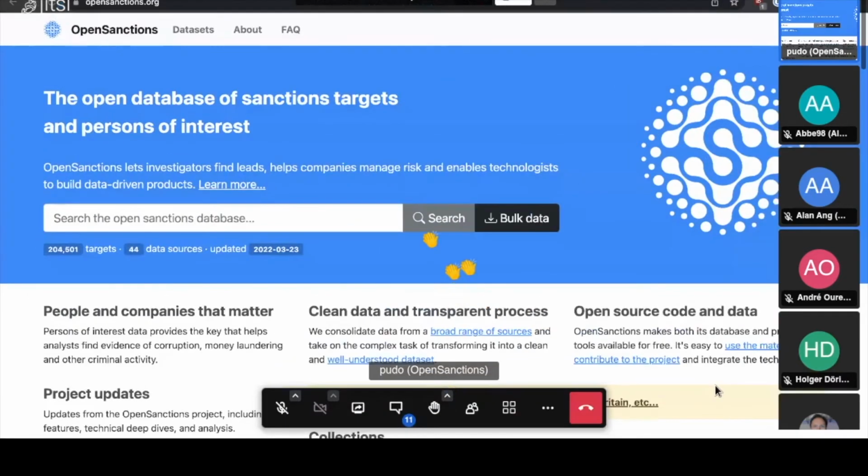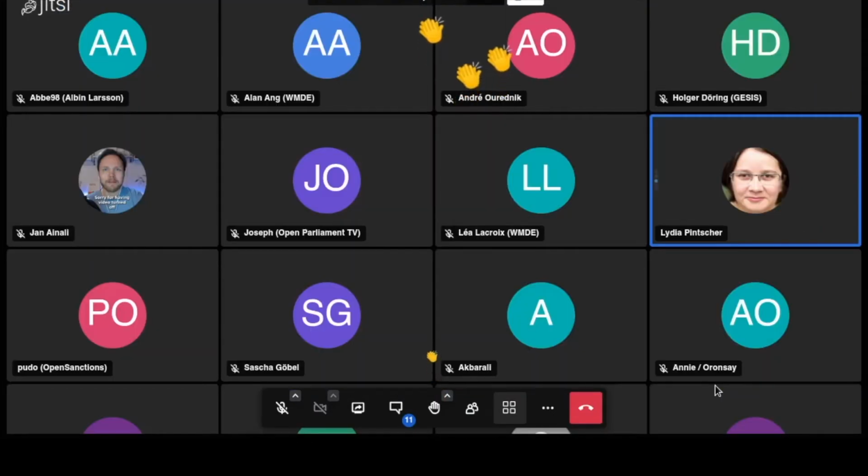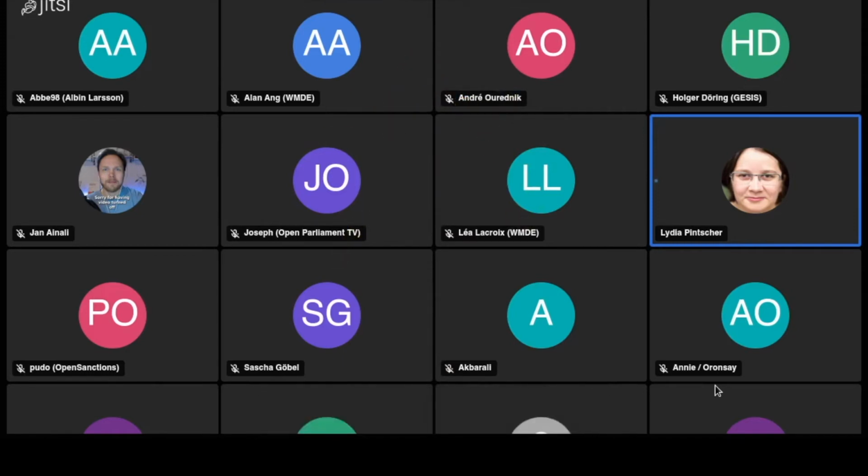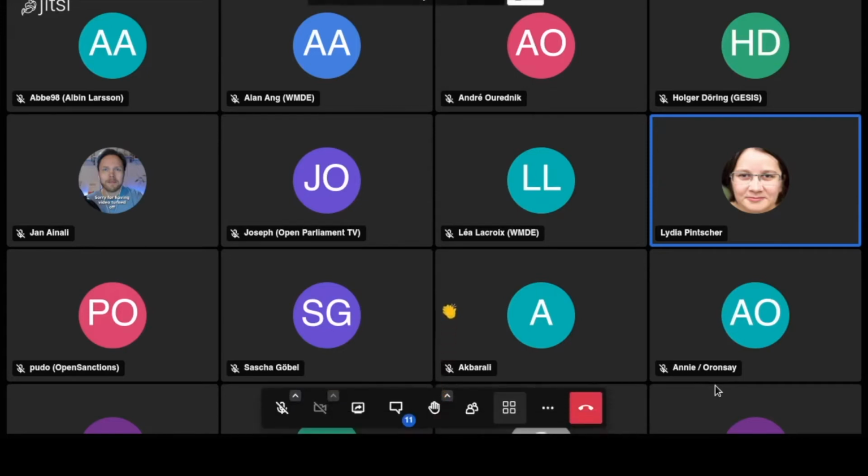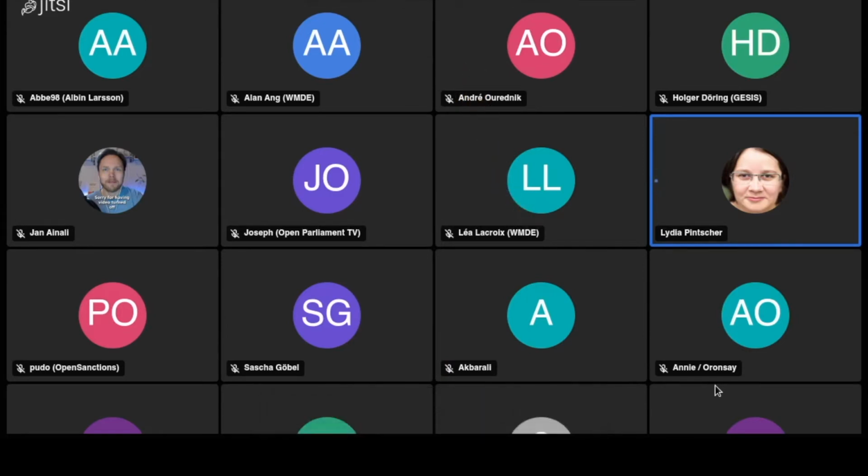Thank you so much. Very, very timely work, of course, and it's really cool to see Wikidata being used in this area and helping make the world better and more transparent. And with that, we go to Open Parliament TV.